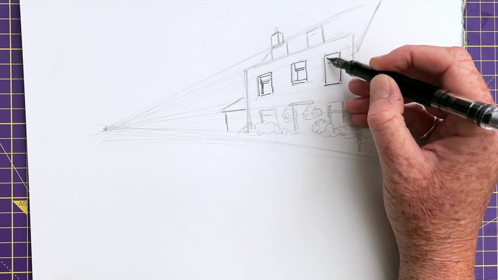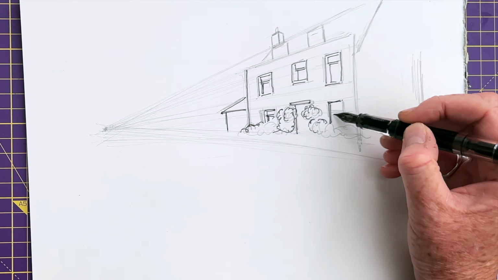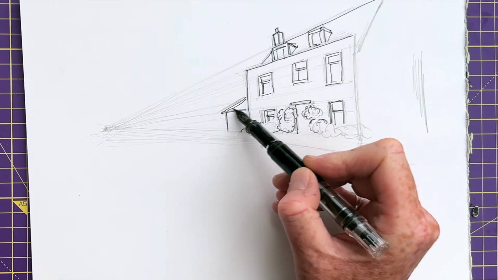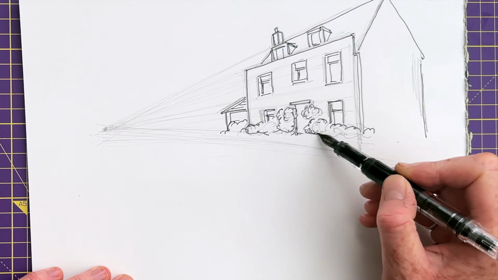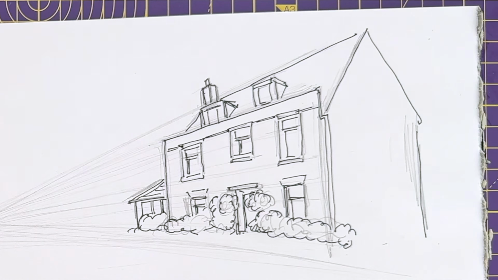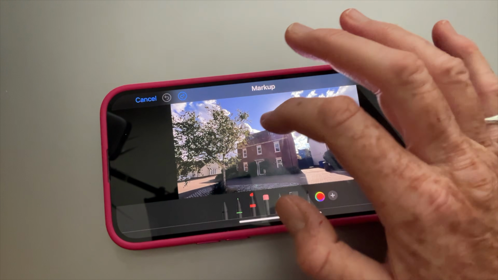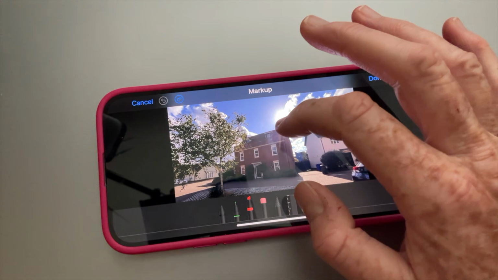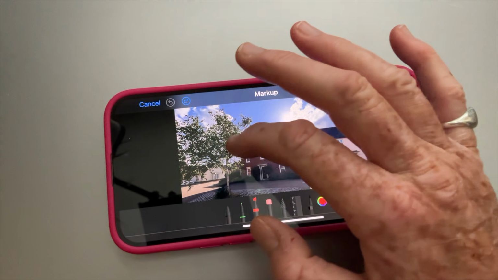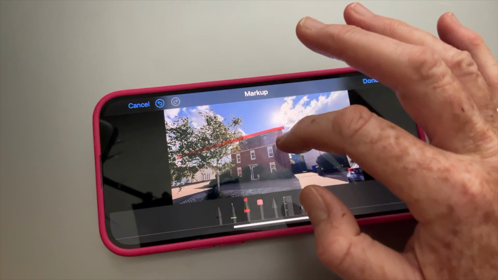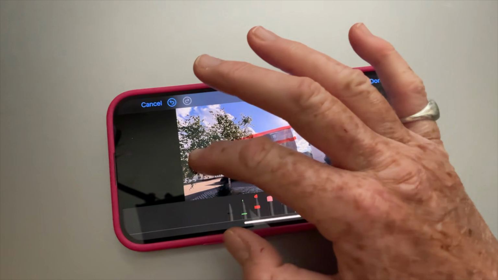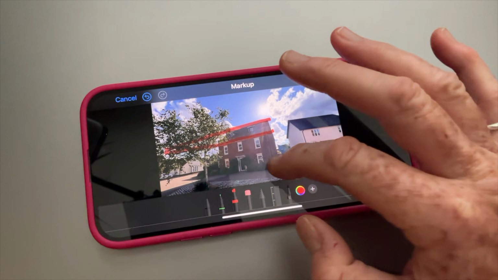So if I quickly add some pen to that, you can see that perspective and proportion wise, we've got a pretty convincing drawing of that house. And while you're getting used to doing it, if you want a quick way to help you while you're out and about and you have a smartphone, you can use the markup tool on the iPhone photo app. I'm not sure where it is on Android, sorry, but you can just faintly draw the lines in there to help you.